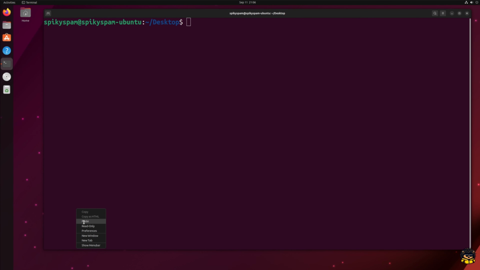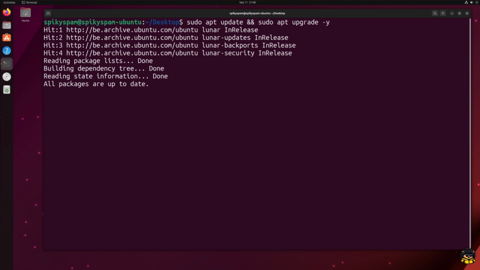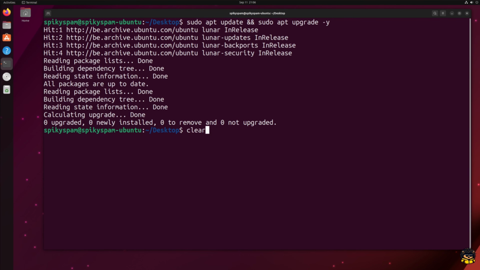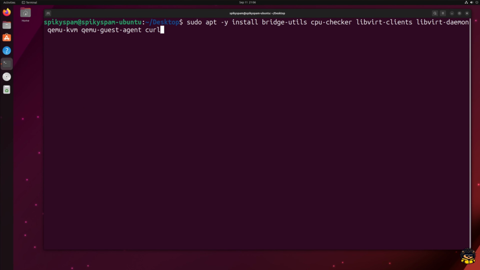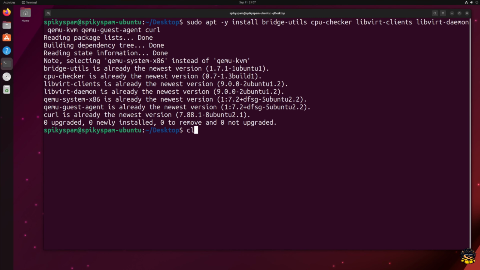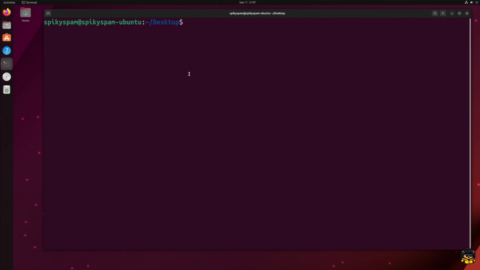First, we are going to update the version definitions of our package manager and upgrade all installed packages to the latest version. Second, we are going to install some basic packages to get the Qemu agent to work, to be able to connect to our machine via Spice, and to be able to install Docker at the end of this video. I'm going to create our project folder on the desktop.